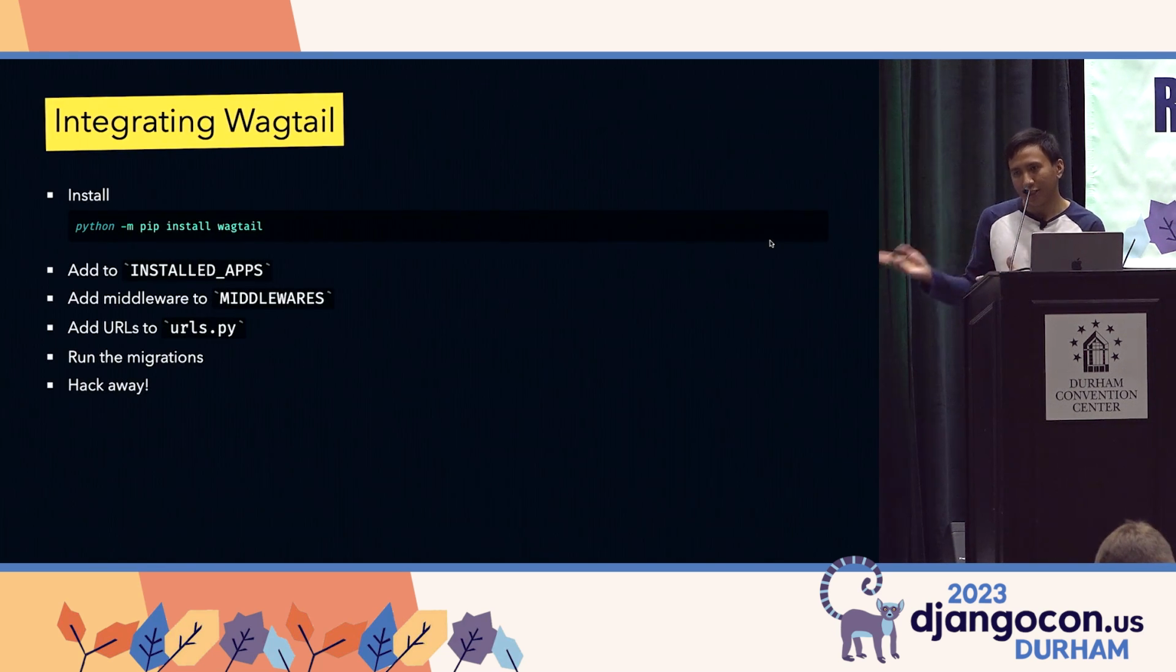So before I go into details for each of those mixins, I'll just show you how you can integrate Wagtail into an existing Django project. It's quite straightforward. You install the package with pip install wagtail, and then you add Wagtail to installed apps, and then you add the middleware, and then the URLs, and then you run the migrations, and you continue programming.